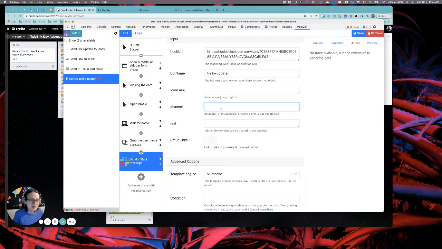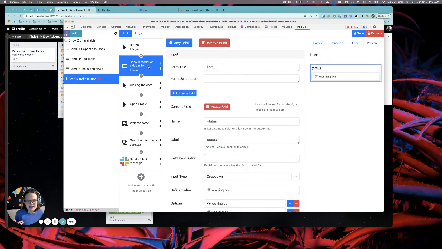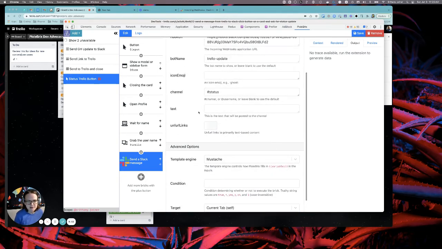You can actually change it here if you want, despite what you put in before with the default. But I just want it to go to the status channel. If you want to get fancy, you could add something up in this modal asking which channel you want to go to, and then grab the value from that and spit it out down here. But I kind of wanted to keep it all in one channel, so that made the most sense to me.